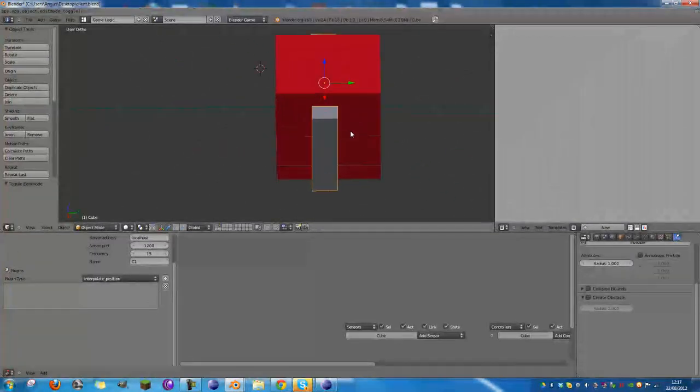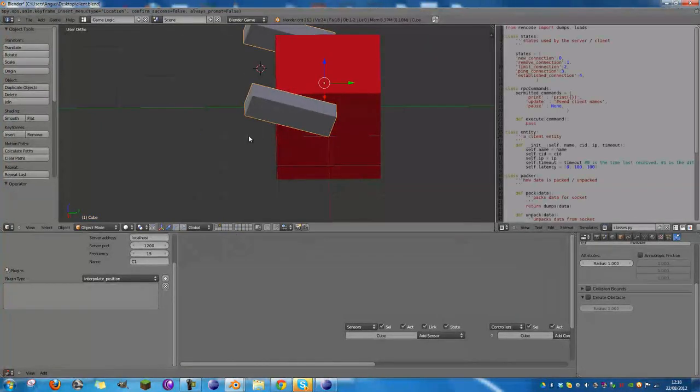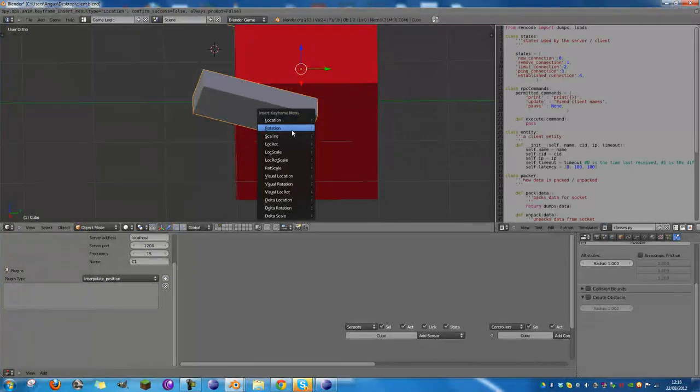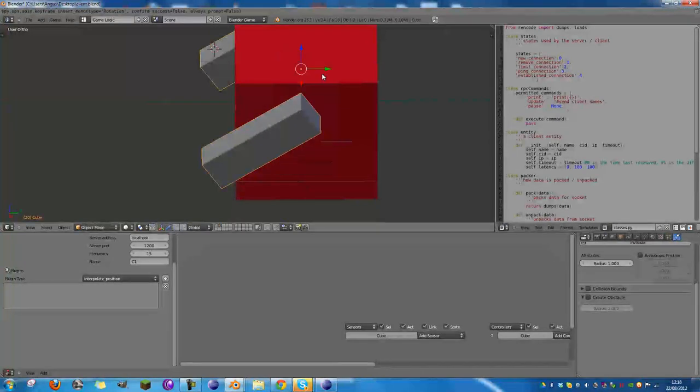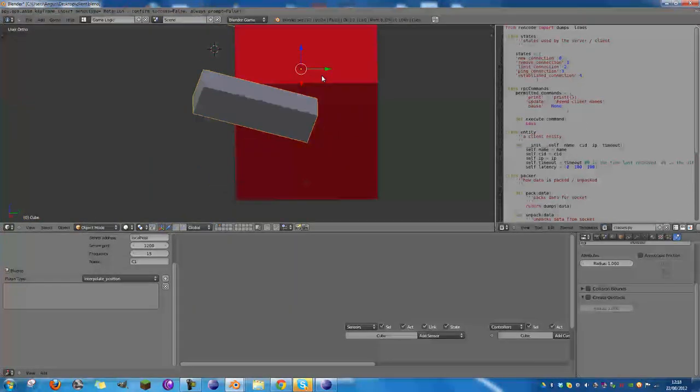So, we need to have a keyframe. So let's have a keyframe here. Not a location, rotation. Now, let's go ahead 20 frames, that's a good one actually. Insert rotation there. And you'll see it has that.